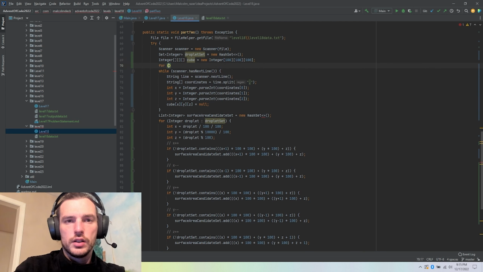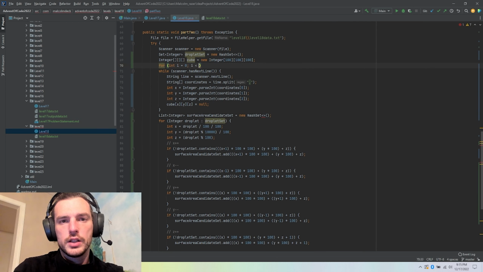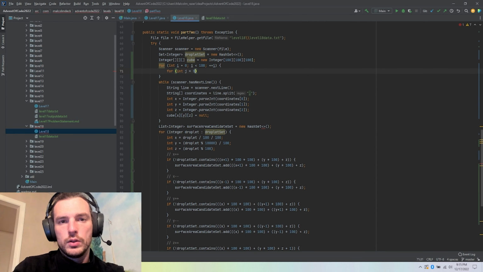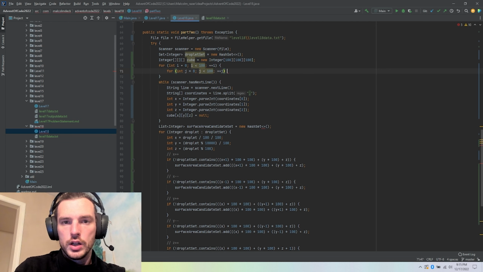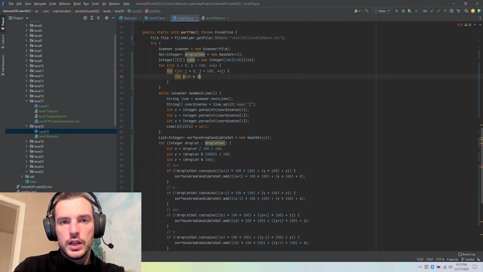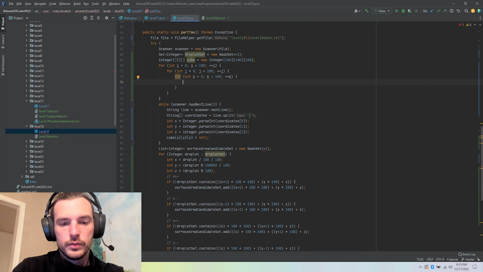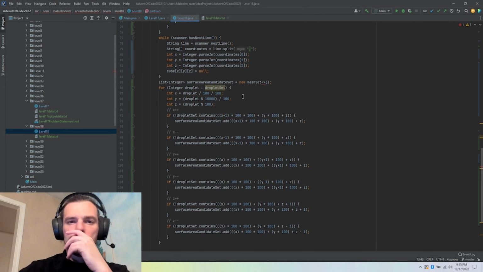And let's initialize this for int i equals 0, i is less than 100, plus plus i, for int j equals 0, j is less than 100, plus plus j, for int k equals 0, k is less than 100, plus plus k, cube i, j, k equals 0. There we go, and now we'll have nulls. And then what I basically want to do is I want to flood fill.